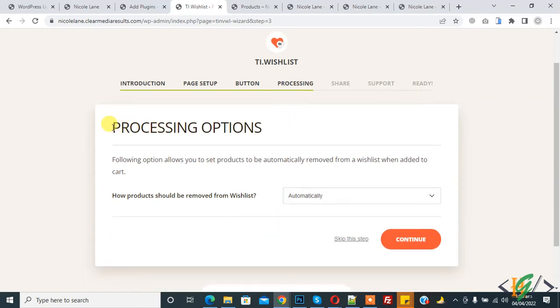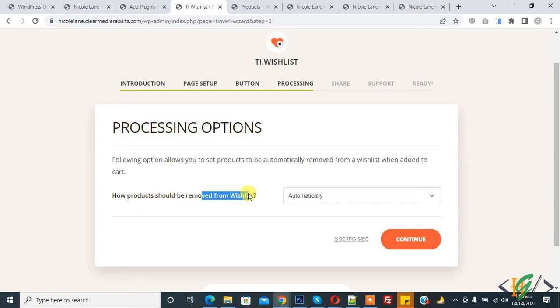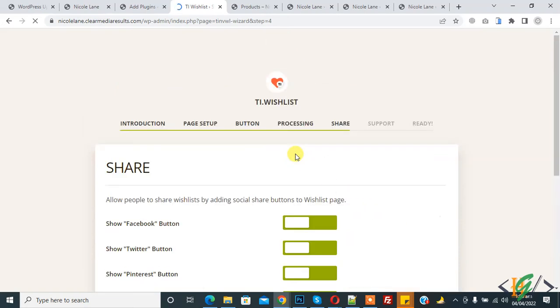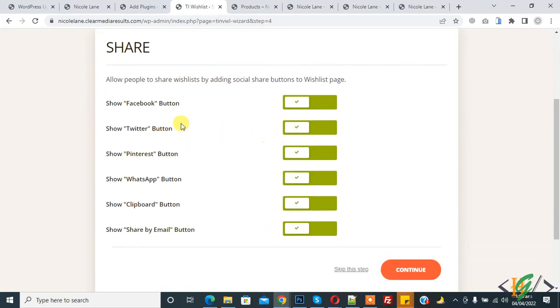And now you see processing option. The following option allows you to set a product to be auto removed from wishlist when added to cart. So how should the product be removed from wishlist, so auto. You can click on continue. And now share, if you want to add share buttons, yes, enable all share buttons, Facebook, Twitter, WhatsApp, and then click on continue again.